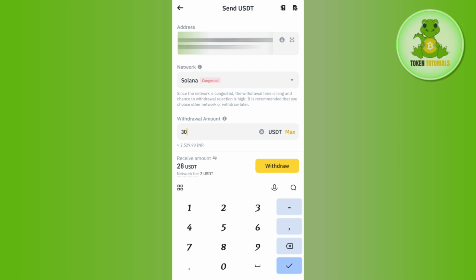Since it is showing me congested, I'm not going to show you the transaction, but you just have to simply follow the steps that I have told you. You just have to simply click on the withdraw option and you are done. Now within around 5 to 10 minutes, you will get your Solana into your Phantom wallet.